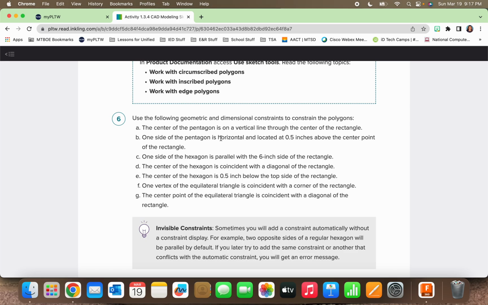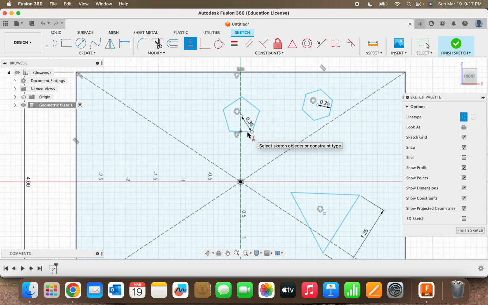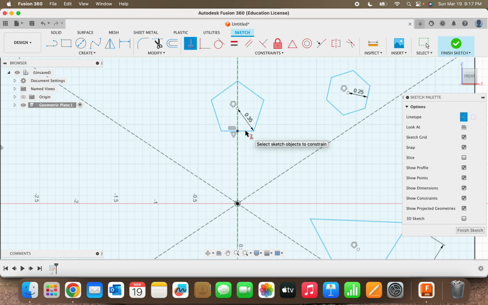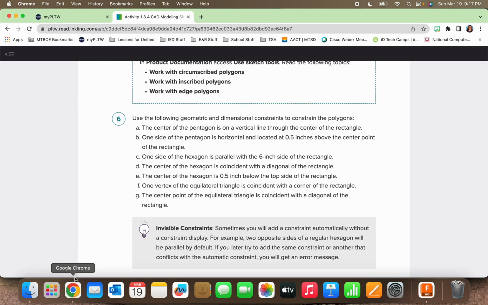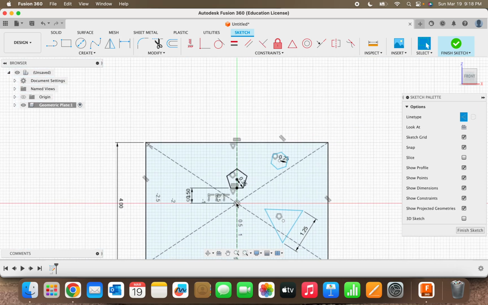B, one side of the pentagon is horizontal and located at 0.5 inches above the center point of the rectangle. So we want to make sure that this line is horizontal. So if it doesn't select the line, just zoom in, click it, it's now horizontal. And we want it to be from here to here is 0.5 inches. So that's the one side of the pentagon is horizontal. There we go, we added that on, and it's 0.5 inches above the center point, which is that dimension right there. I'm just going to drag this outside here.